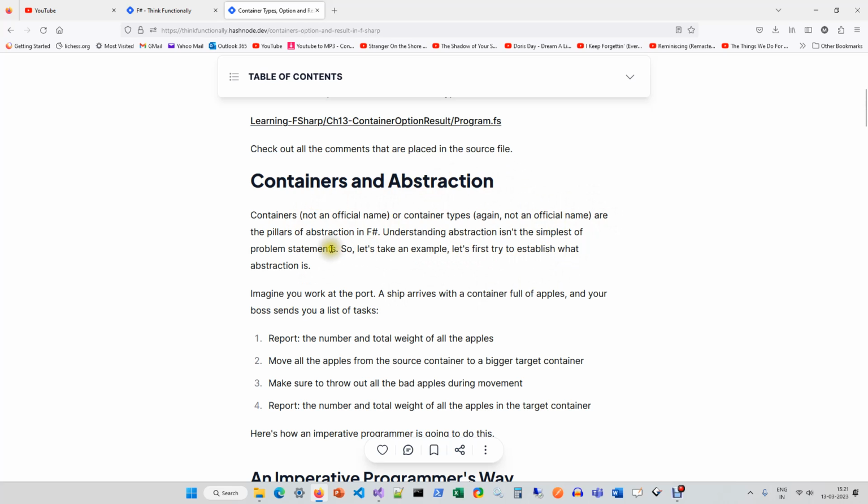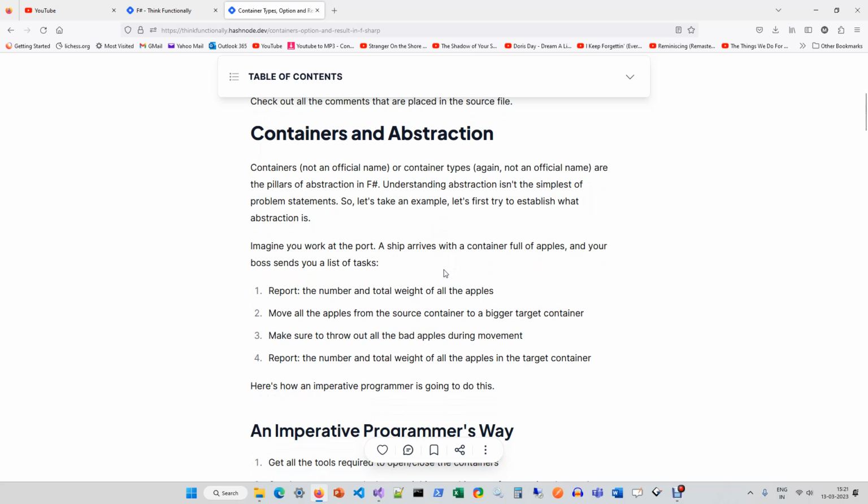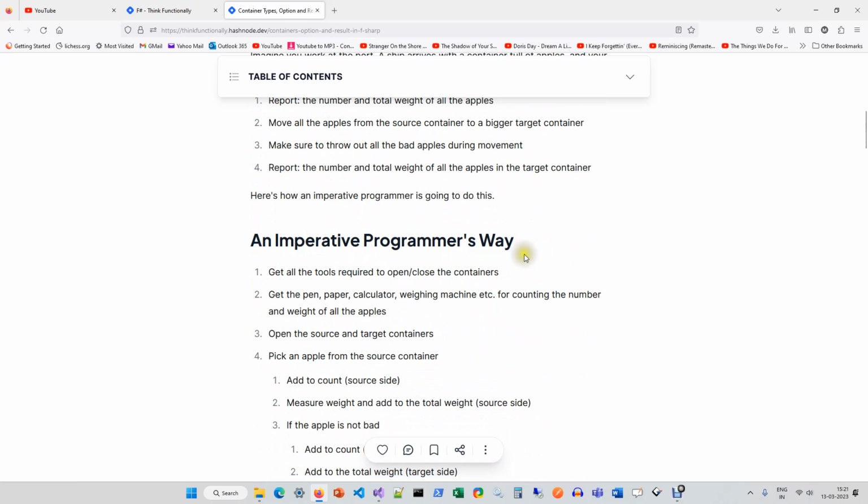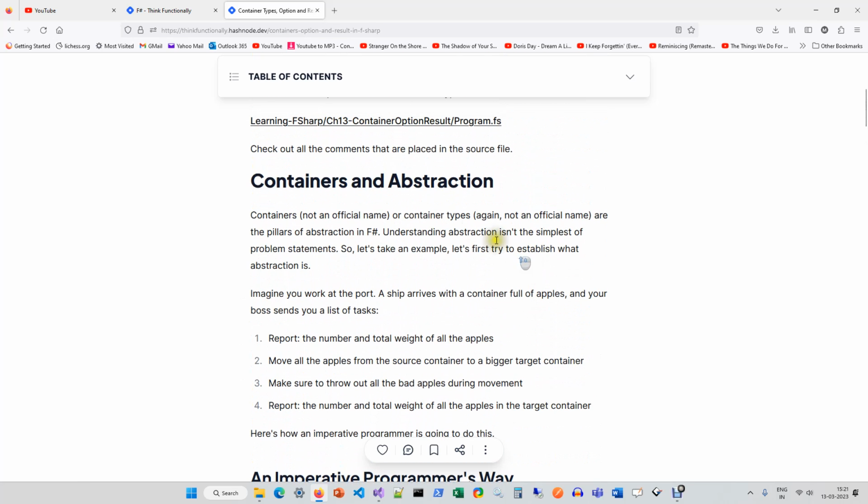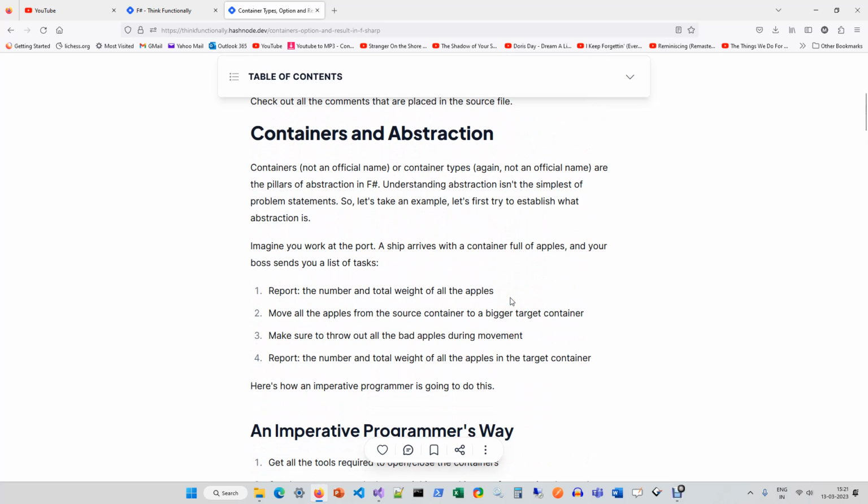With the help of that example, I would like to draw your attention to two completely different approaches of solving a problem. One is the imperative programmer's way. And again, I'm not saying imperative in a demeaning way, but it's a completely different approach. The other is abstract thinking, where you deal with containers via functions.